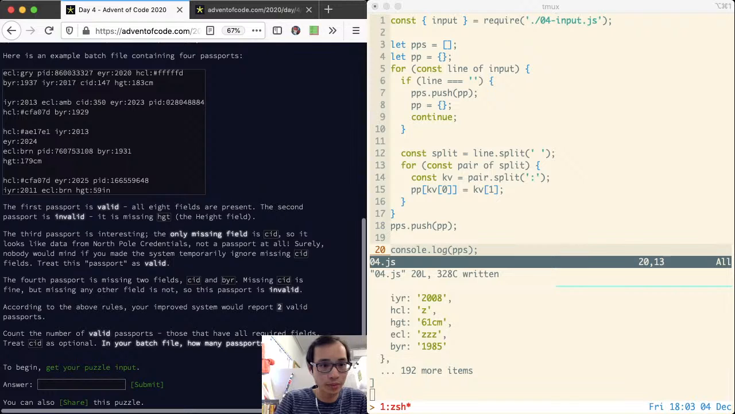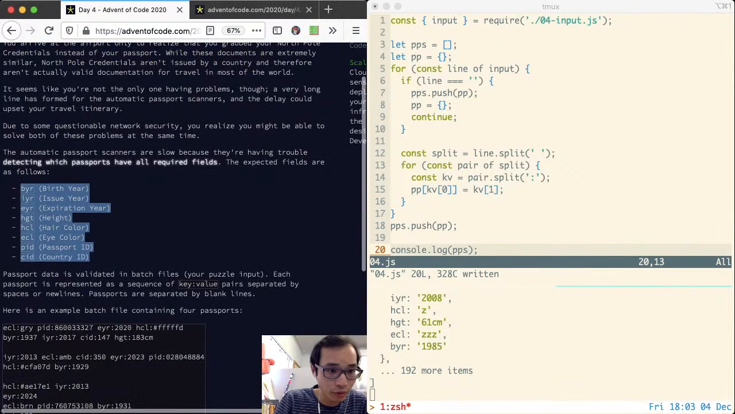The fourth passport, missing 2 fields, CID and BIR. Missing CID is fine, but missing any other field is not, so this passport is invalid. Your system would report 2 valid passports. Count the number of valid passports, those with all the required fields. Treat CID as optional. How many passports are valid? 1, 2, 3, 4, 5, 6, 7, 8.